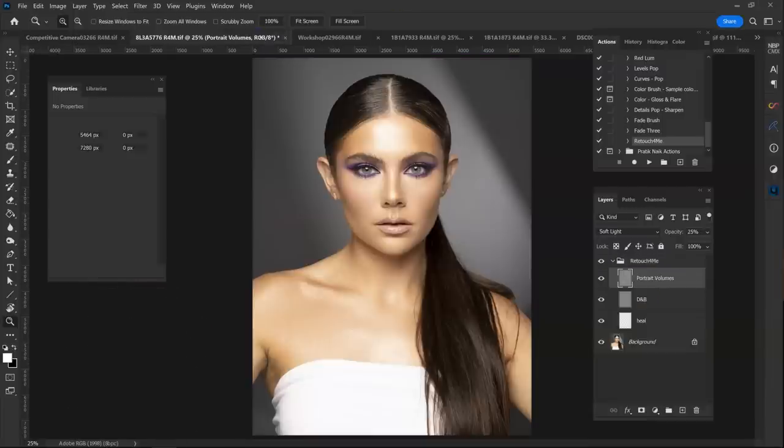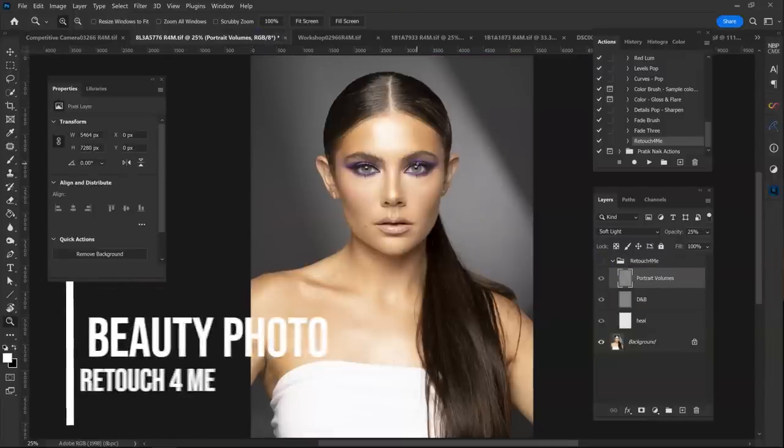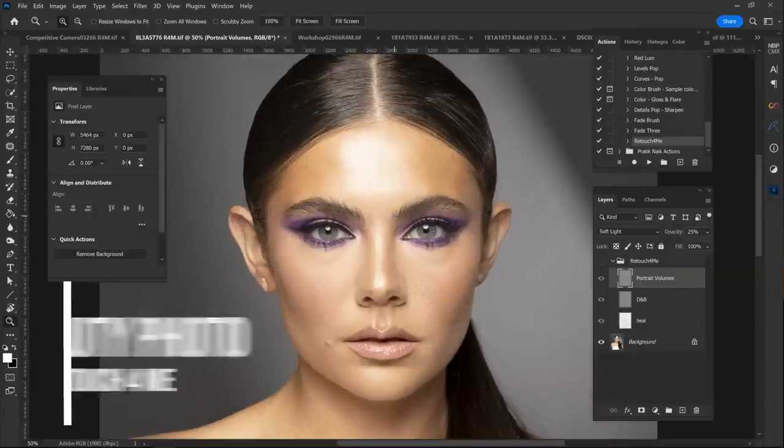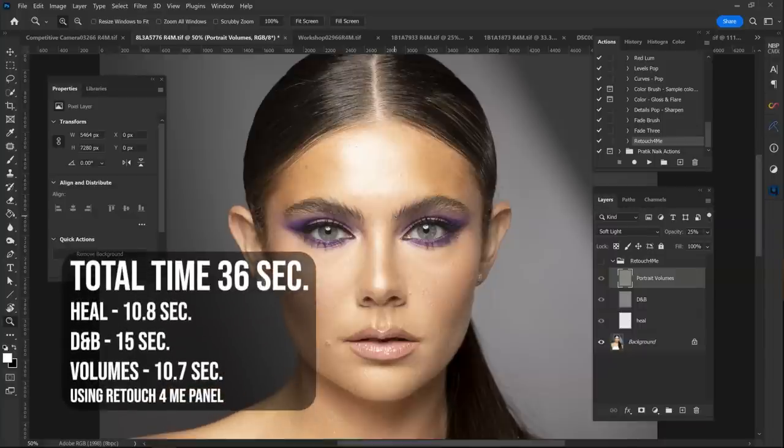Let's look at now a beauty shot and let's see how Retouch for Me did. So if we zoom in here, because it's one thing to see just one image as an example, but what if you do beauty work? You do studio, you do outdoors. I want to show you a variety of ways on how Retouch for Me works.